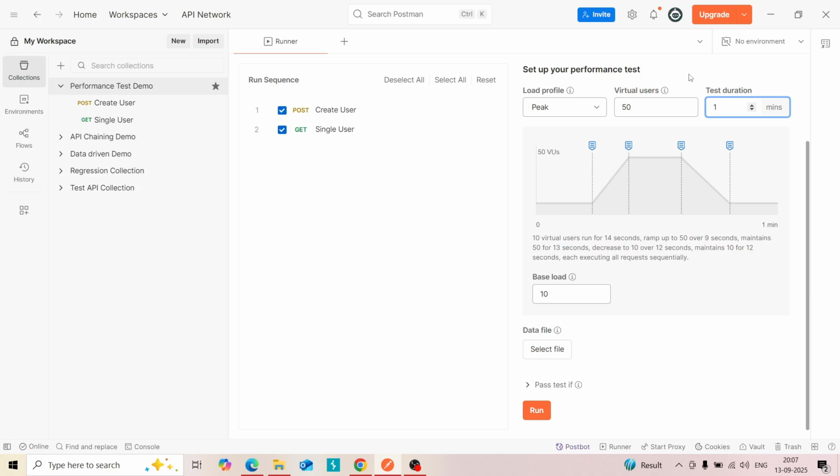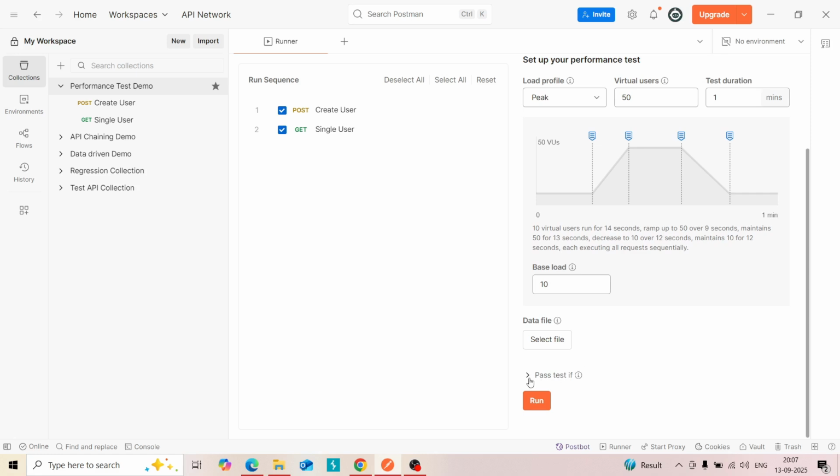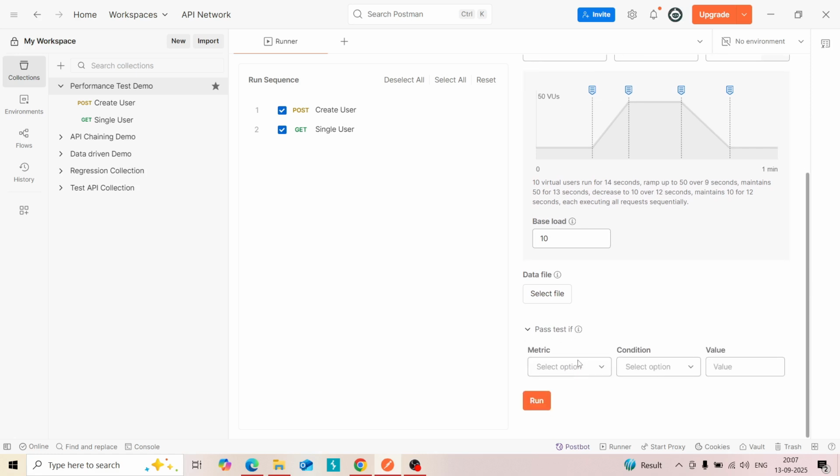Okay, and there is an option, pass test. If you add a condition, then your test is passed only if the condition you specified is met. If the error percentage is less than 10, then only the test will be passed. Okay, you can specify any assertion on these pass conditions.